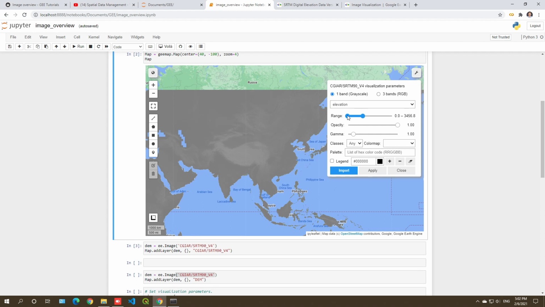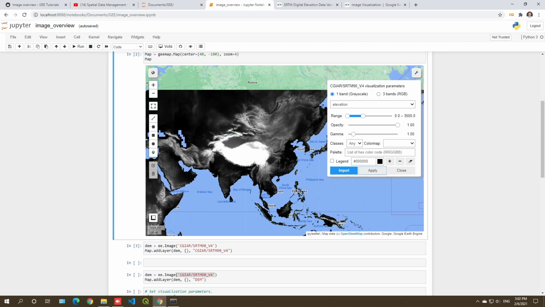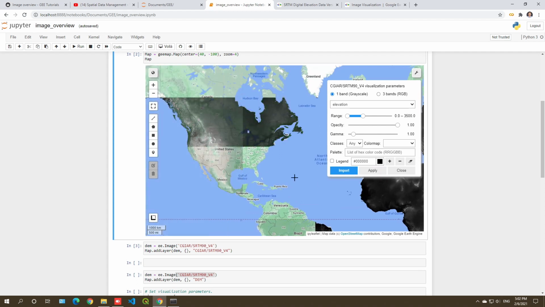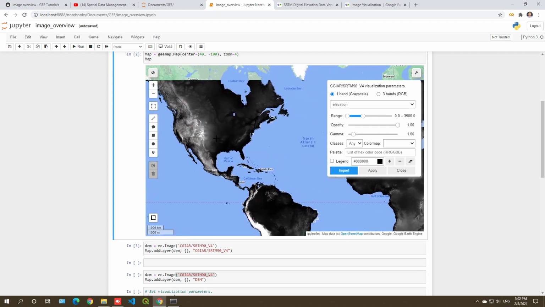And for the minimum, you can also change it to some other value, but I'm just going to leave it as 0. And then for the maximum, I can use the slider. I can also go here, double click, and change it to maybe 3,500. Hit enter. And then from here, if you don't need the color, you can just hit apply. As you can see, right now it's much better than the original gray color.